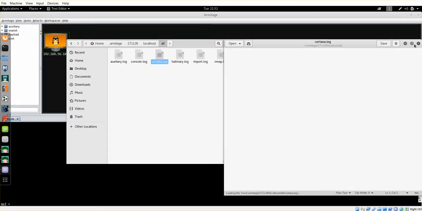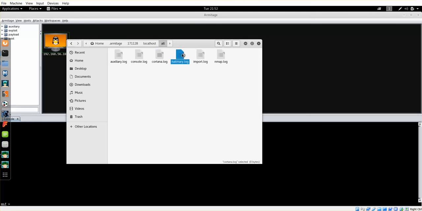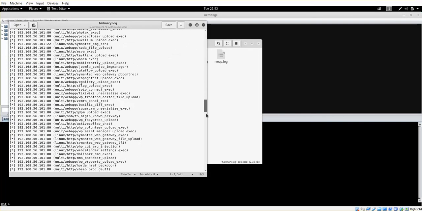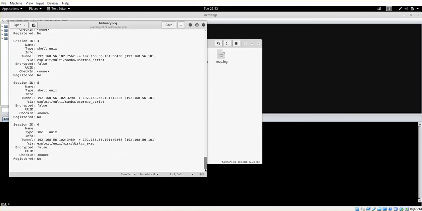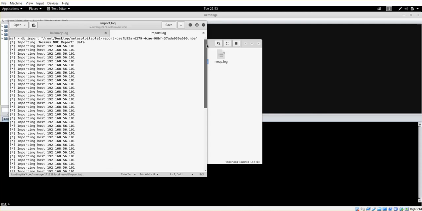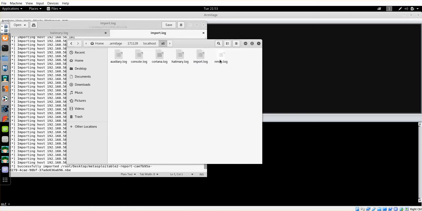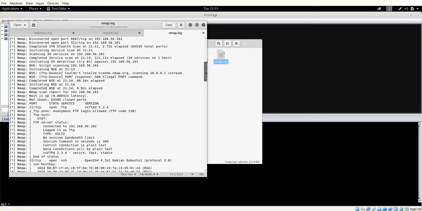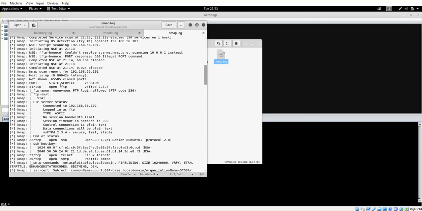Here, don't we have anything? The Hail Mary, obviously we use that. So there should be, here's the output of that command and different shells that were spawned. We have the import. So we have a record that here's the file that we imported, NBE. So maybe we need to re-import again. Here's the nmap. Okay, because we launched nmap. And here's all the results from the nmap scan. So now we can pick up almost where we left off.